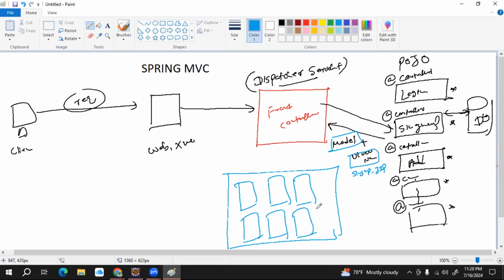Signup.jsp. Then from the view section, we can filter out the relevant JSP file and place this model data inside the relevant places of this view template, create a response, and send it back to the front controller. Then this front controller will send the final results to the client side as a response, right? This is the complete architecture of Spring MVC.